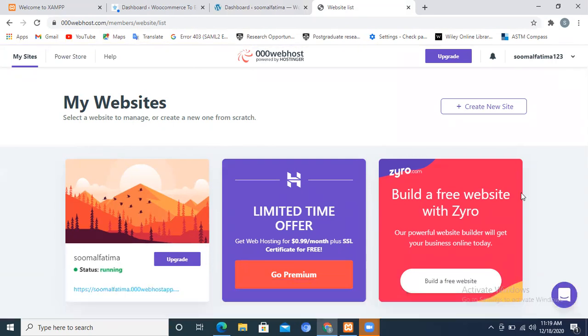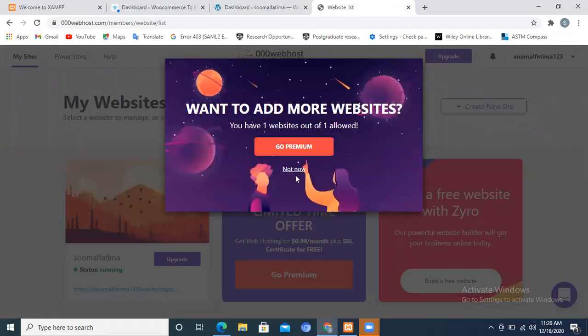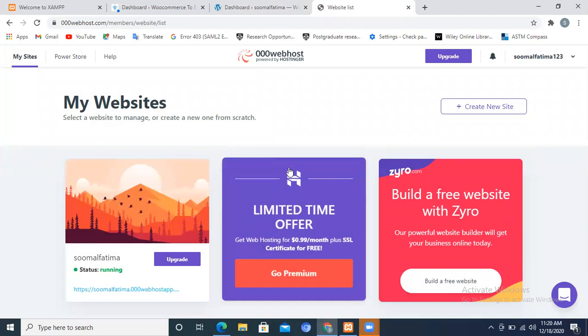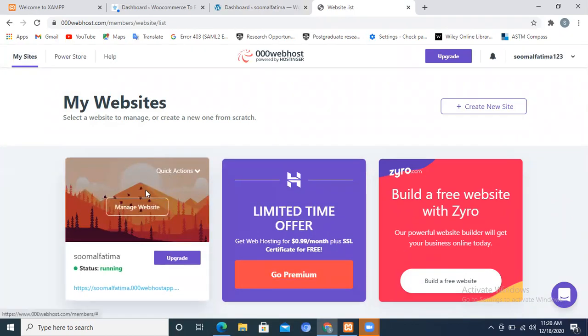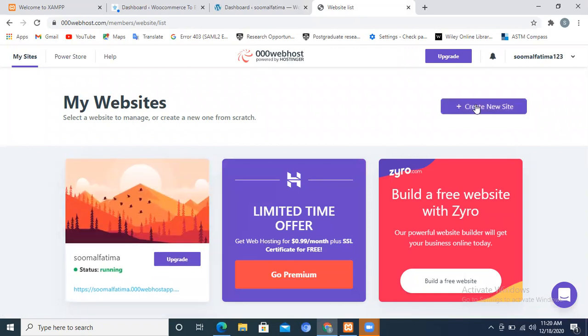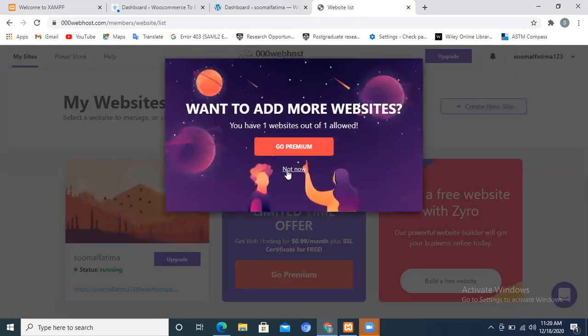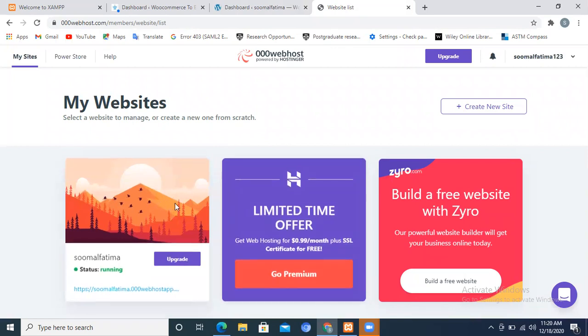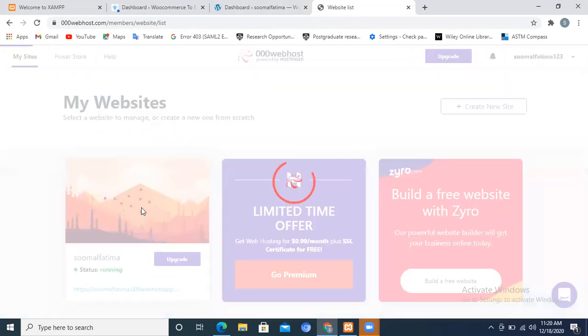After the login, now you have to create a new site. When you click the button, create new site, we are not going for the premium right now. Not now. Manage website. Create new site, not right now. So it's not allowing us to create a new site. We are going to manage our installed site.